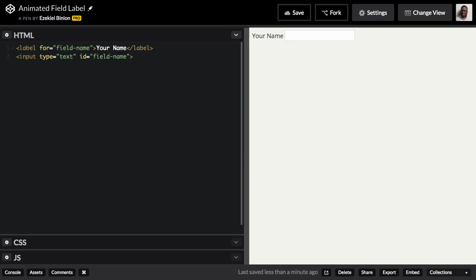In this example, we're obviously not sending data to a database, but if we were, we'd need the name attribute. And I'm just going to put full-name in there for now. Great. Now, that's really all the HTML markup I need for good, strong, semantic HTML.